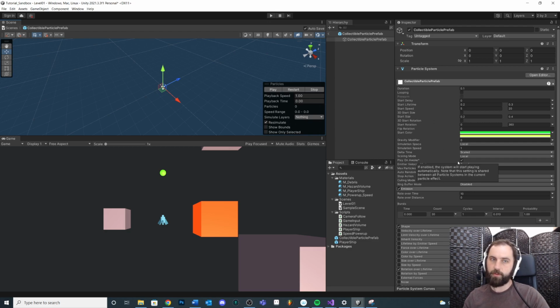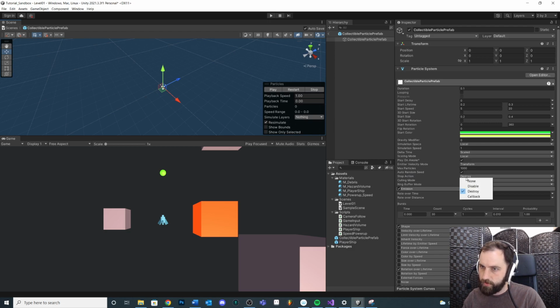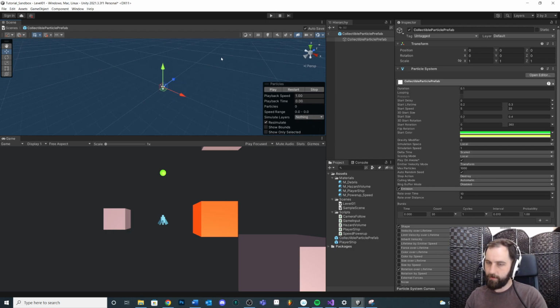That means that whenever it's created, spawned, whatever, it will play. And then the second thing is right here under stop action. If you change this to destroy, whenever it's done, it will automatically destroy itself, which is actually really cool. We don't have to do that through code anymore. I mean, you can, but you don't need to.